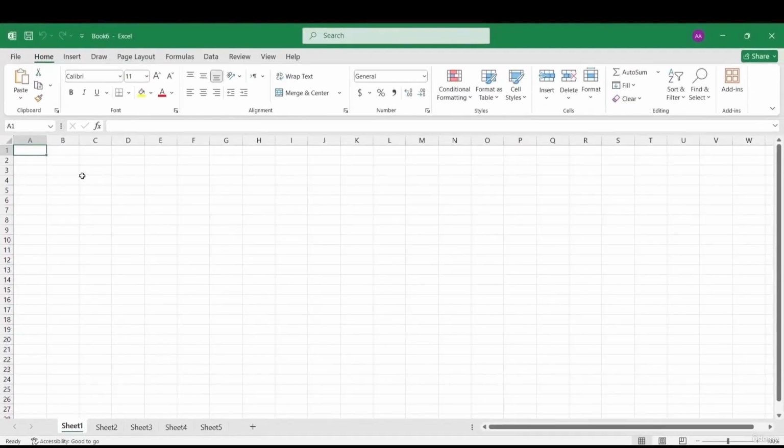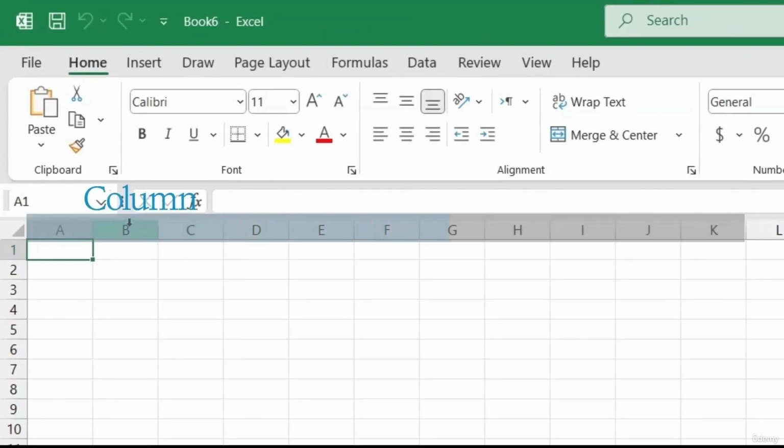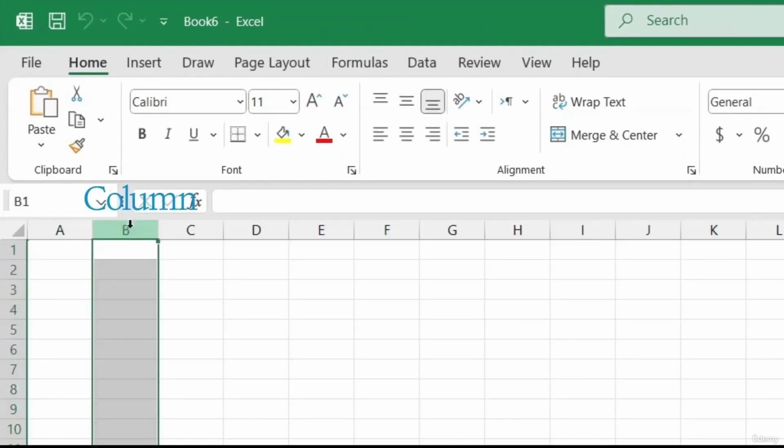Click on a worksheet and this is what you see. A simple grid. This is where the magic happens. These letters up here, A, B, C, these are your columns. They go up and down, vertical. And these numbers on the side, 1, 2, 3. These are your rows. They go side to side, horizontal.